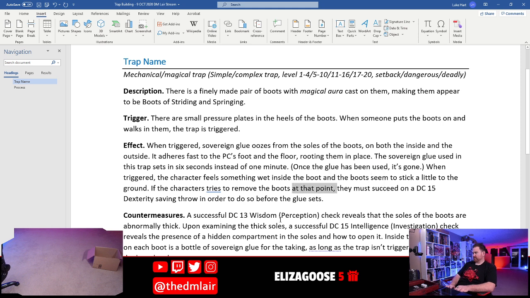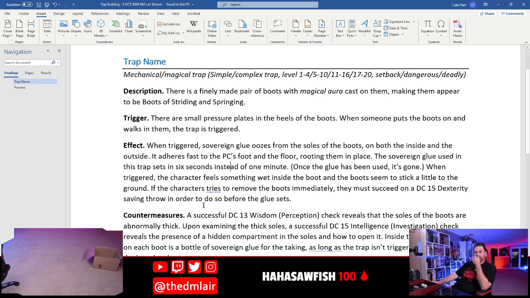If the character tries to remove the boots immediately, yeah. If they don't try to remove them immediately, they're screwed, and it sets. All right, good. A strength saving throw. Oh, that's a good point. Yeah, that makes more sense. I agree. A strength saving throw makes more sense because they're sticky. You've got to pull them off.